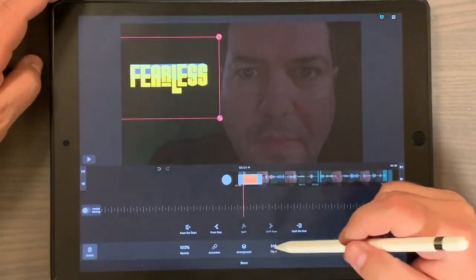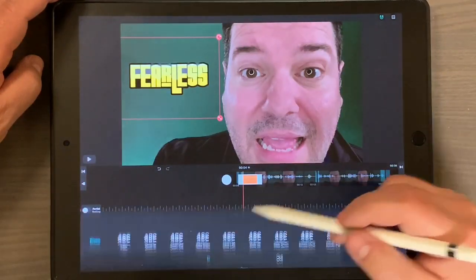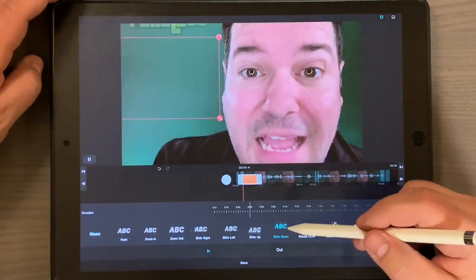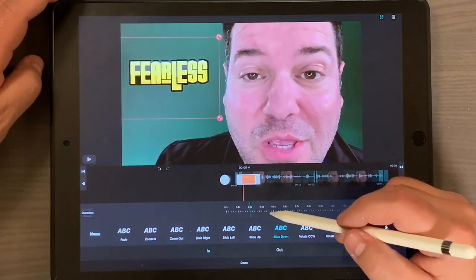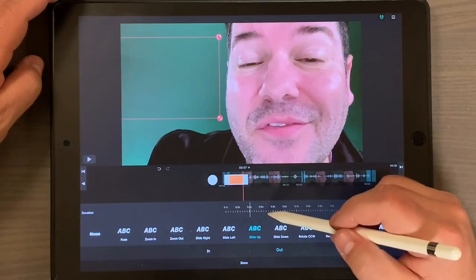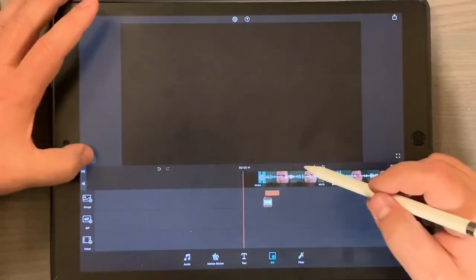So we'll do that. We'll add an animation to it like we've been doing. We will slide it down a little faster. And then on the out, we will slide it back up a little faster. All right, so let's do that.